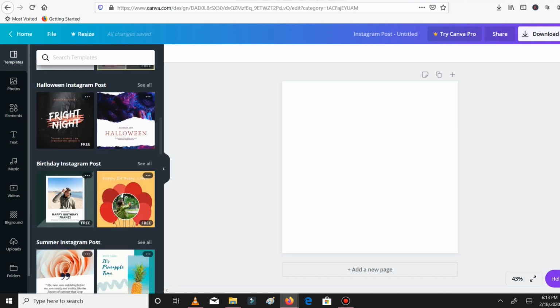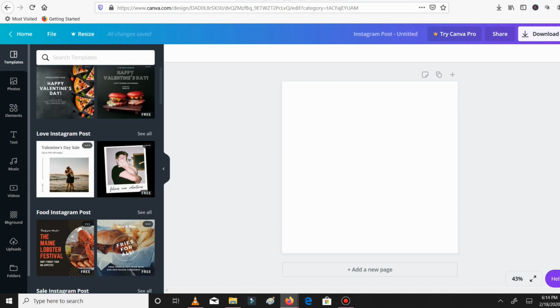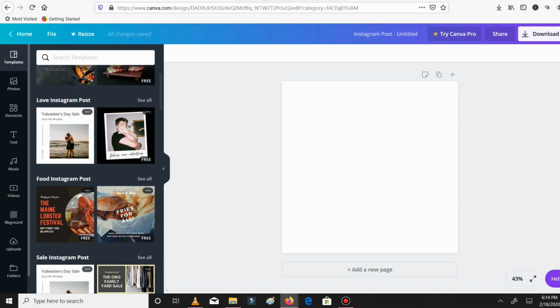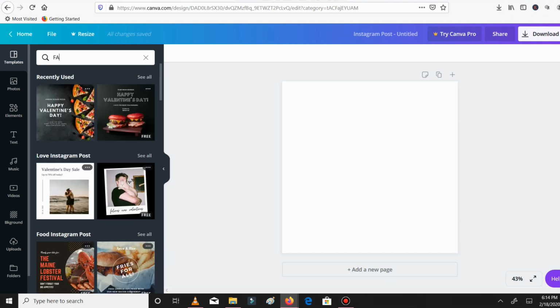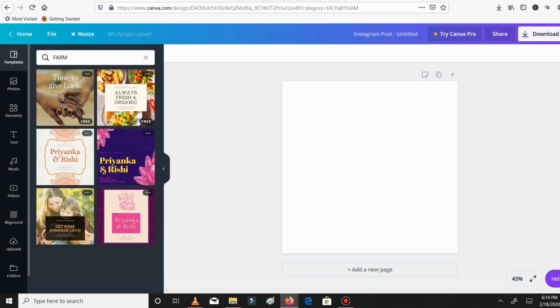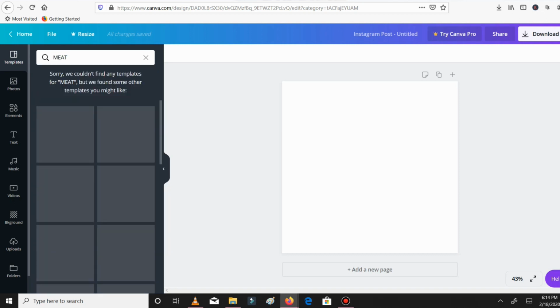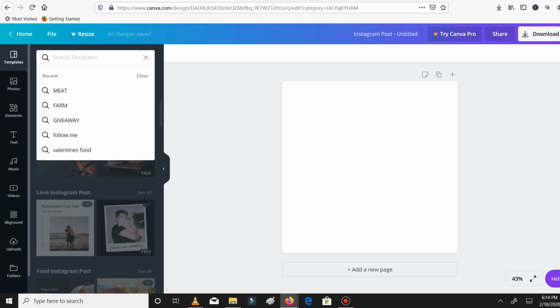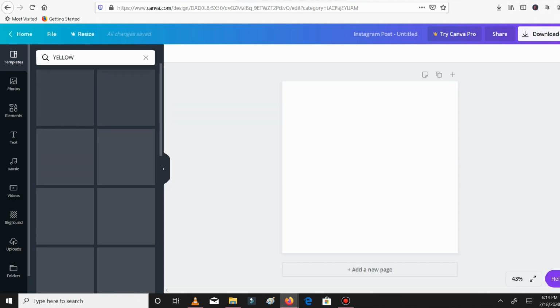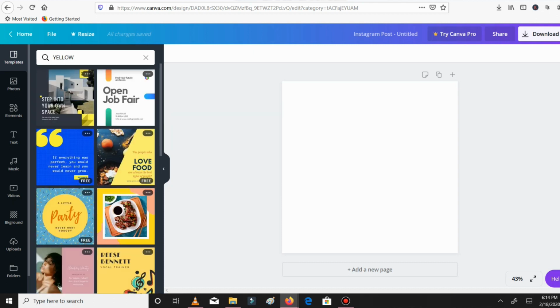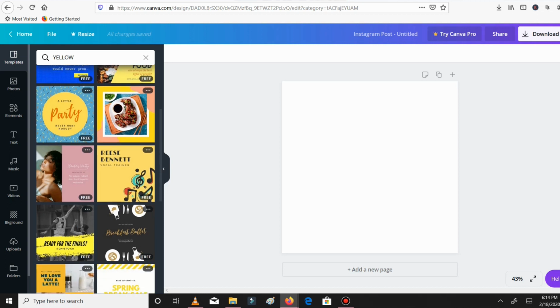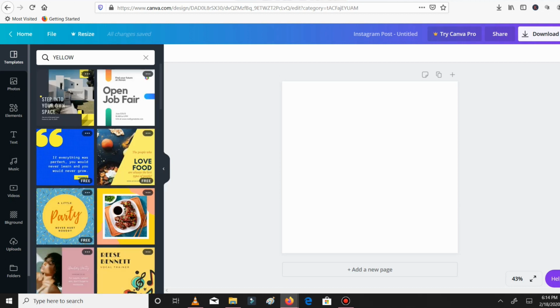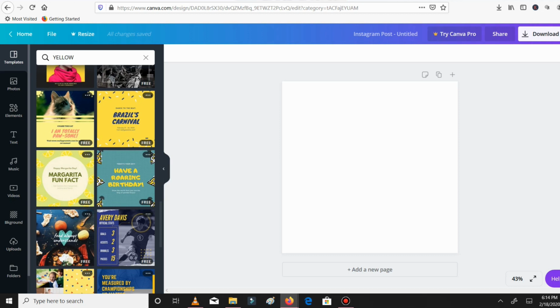So on my far left, you guys can see I have a lot of templates. There's love, there's food, there's sale, there's Halloween. With them, let's search farm. Okay, this looks like food-ish. Let's search meat. So you keep searching the templates until you find something that works with you. Okay, meat clearly doesn't search. Let me search yellow because the urine is yellowish, so I want one that's like yellowish. Then maybe I can manipulate it to the way I want.